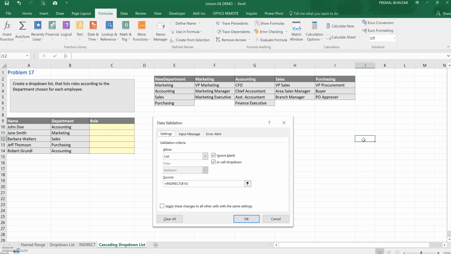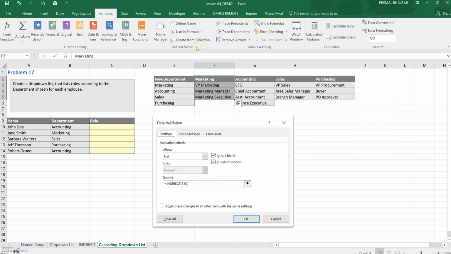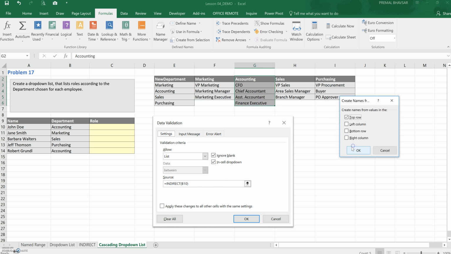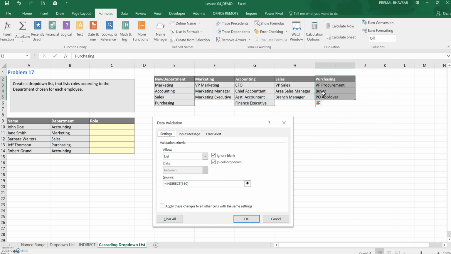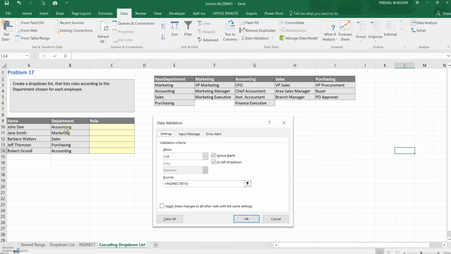Right? And how do we create this now? Okay, so let's do this. I'll create name ranges for these. Okay, so I'm going to use the create from selection, create from selection, create from selection. Great. So we have created all these things. Now for the department, let's put a data validation. Great. All right, so new department, I selected it. All right, so now let's see whether it shows up. Marketing, accounting, sales, purchasing, marketing.